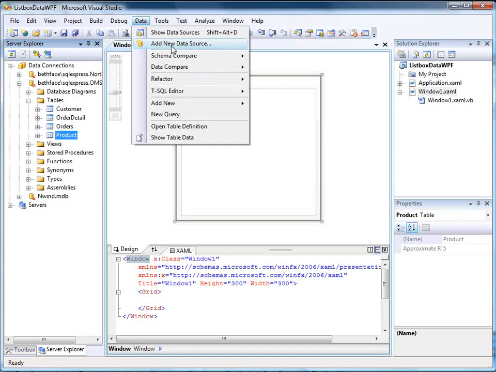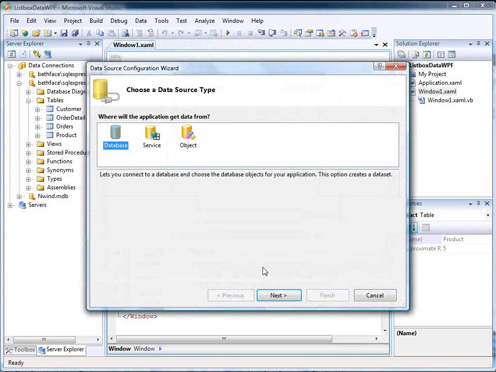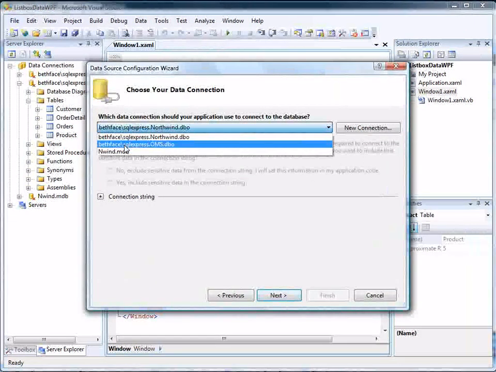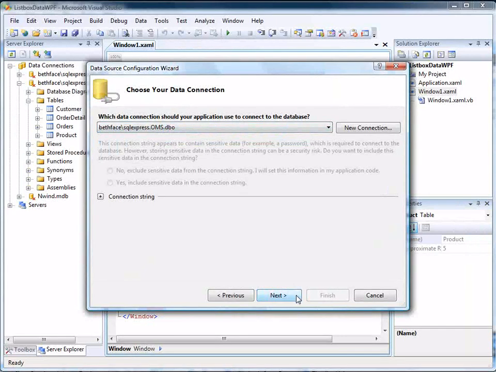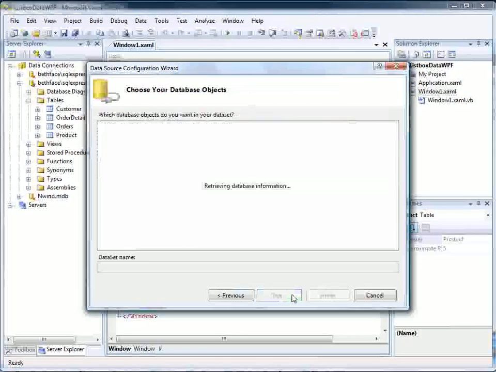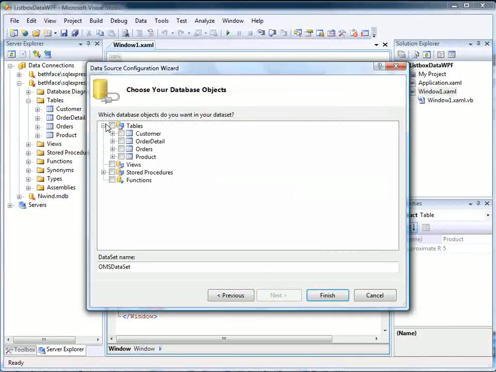Going to the data menu, I'll add a new data source. I'll select database, and we're going to go ahead and select our OMS database. I'm just going to select the product table here. I'll name this product.